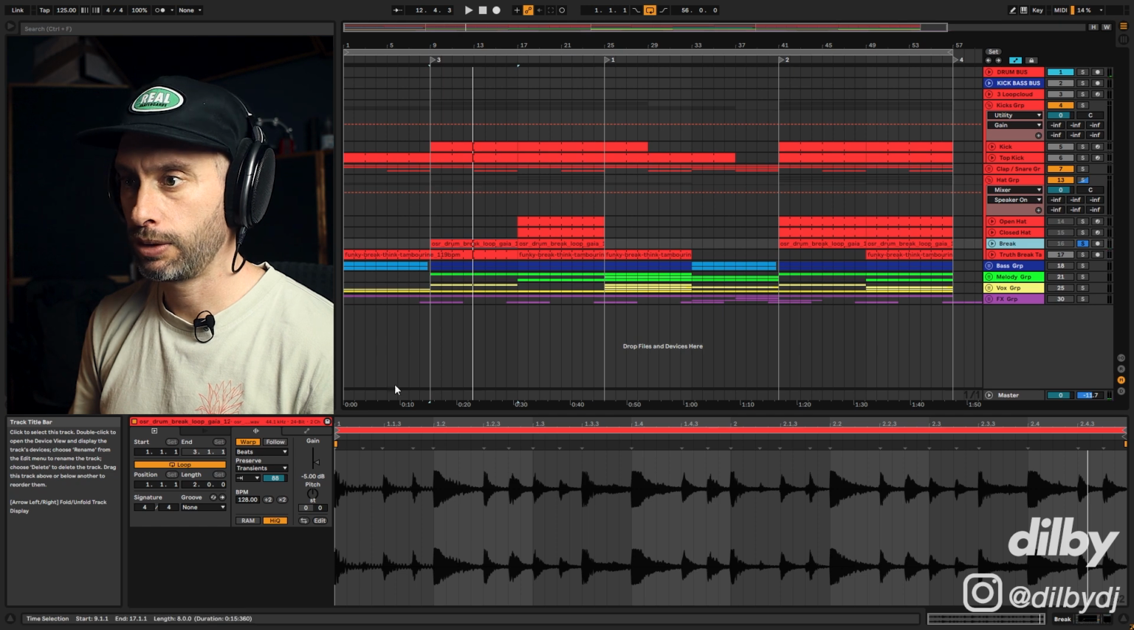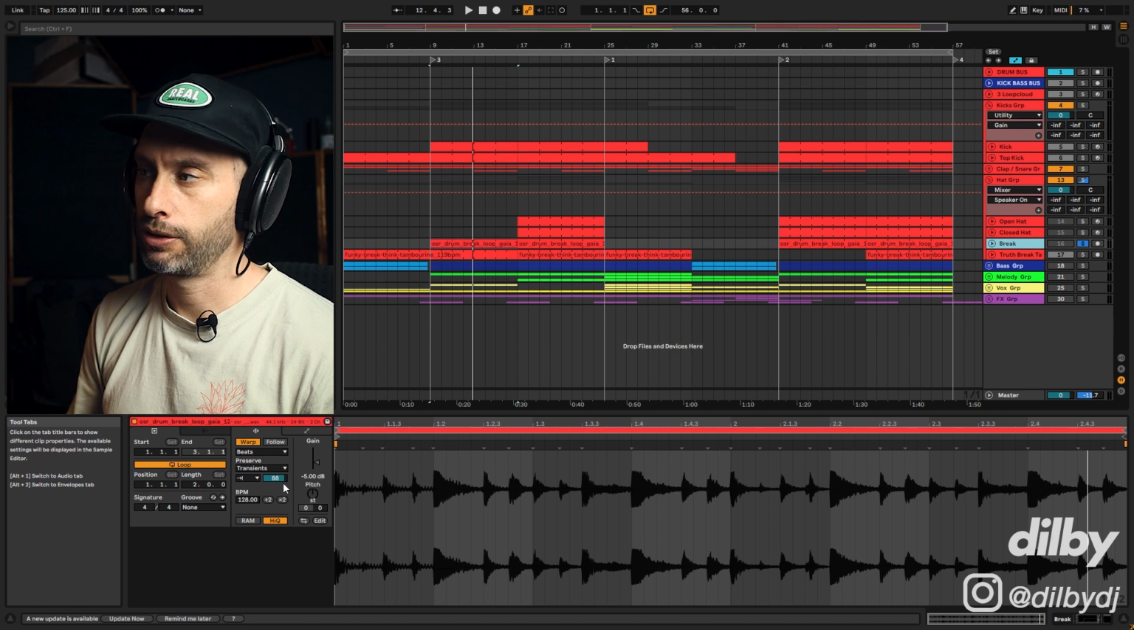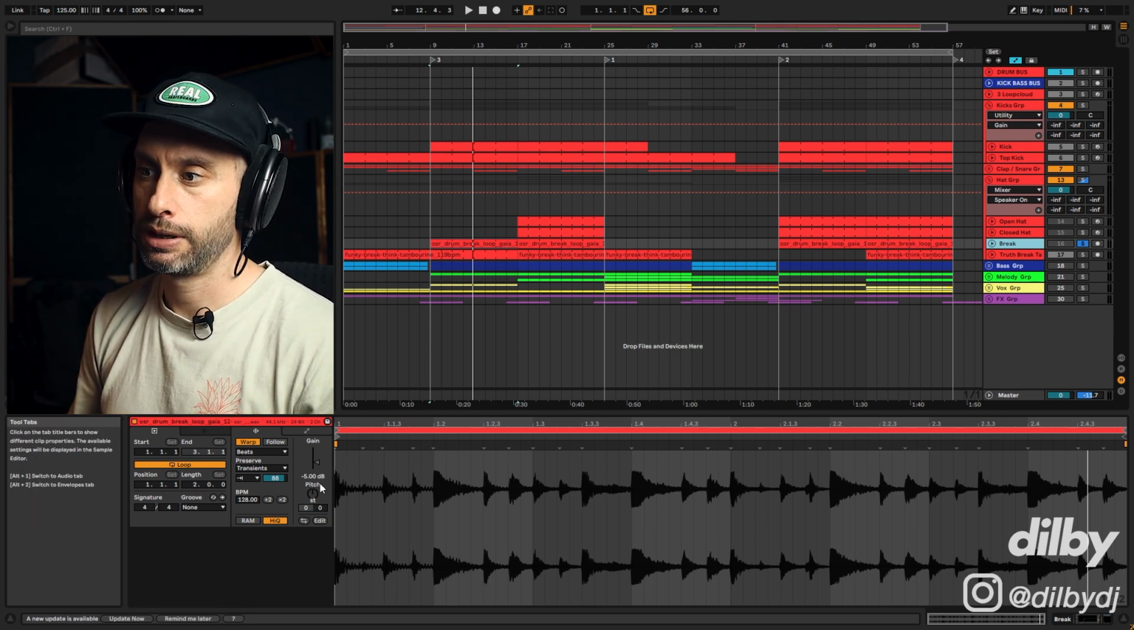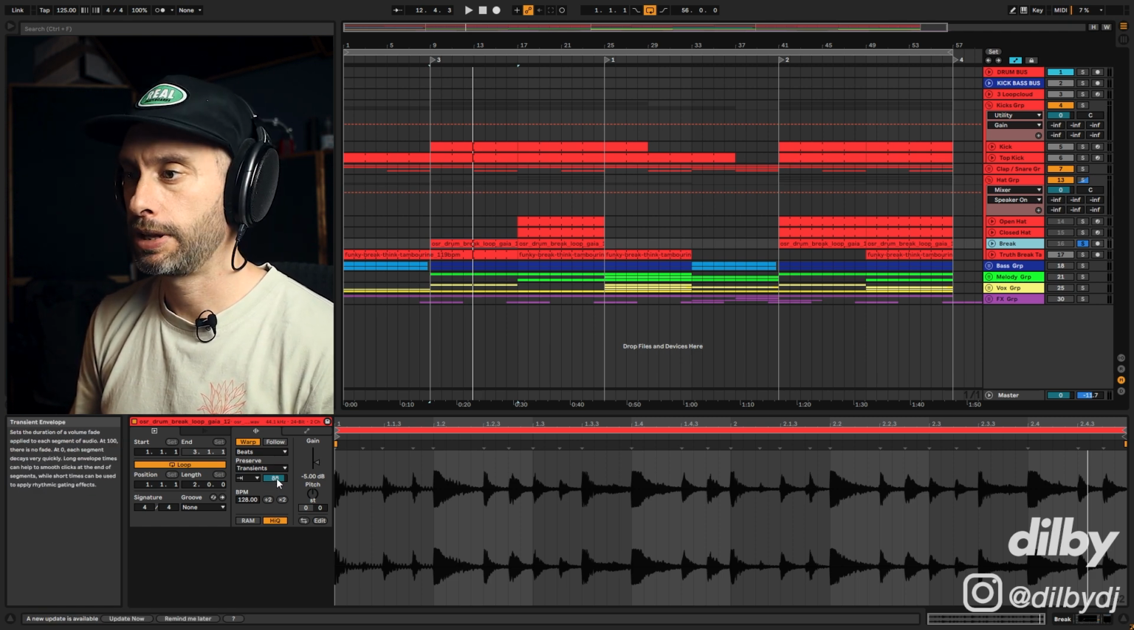Really nice. All I've done to that is use the transient envelope to bring in those transients a little bit, to shorten the envelope of the loop a bit and make the transients a bit more punchy. So without that.